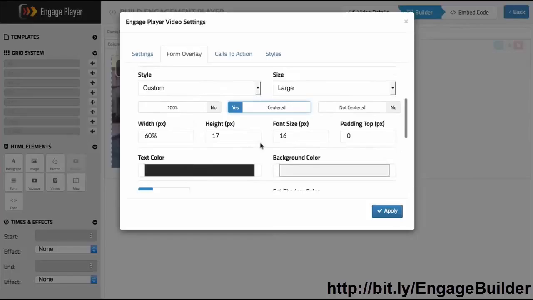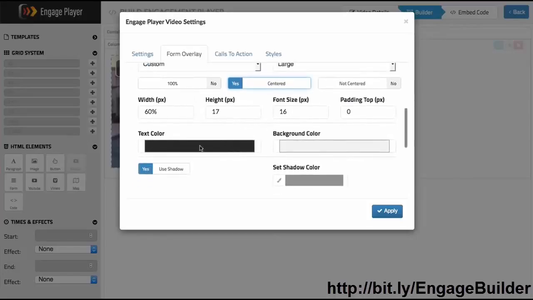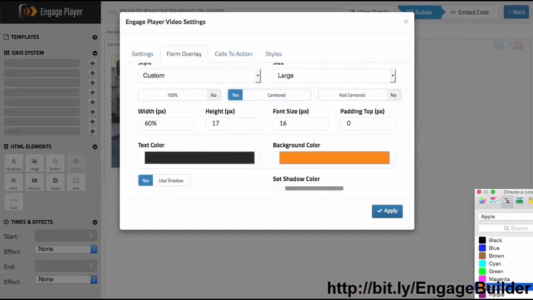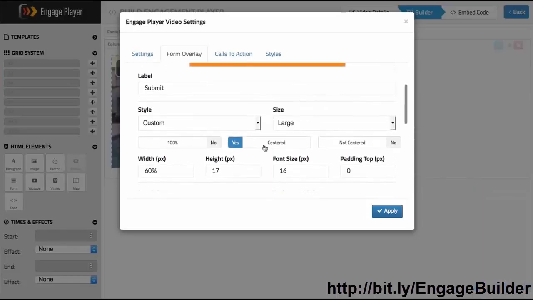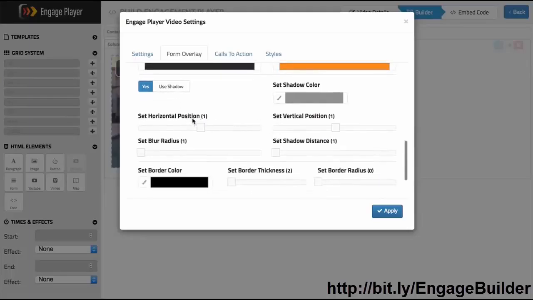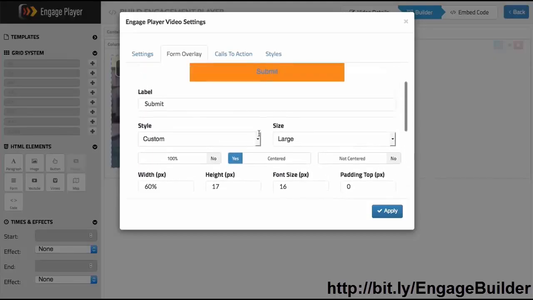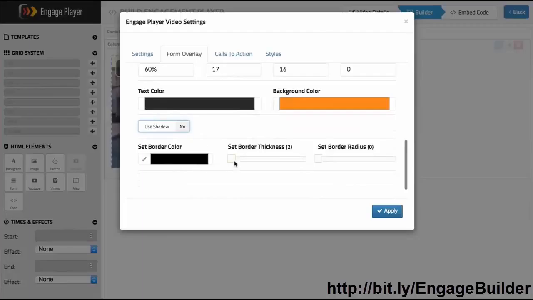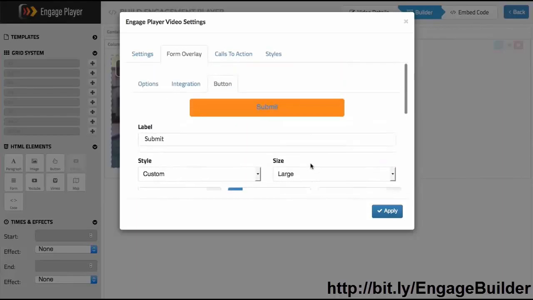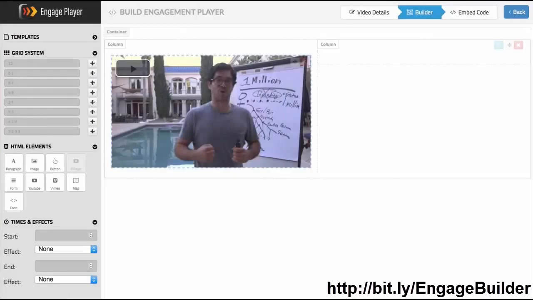And I think I'll just leave it at 60%. That looks fine. You can change font sizes, some padding, text color, the background color as we have it as custom. So let's go ahead and just pick a color there. And then you can also choose to use shadows or not use shadows. You can set horizontal positioning, the blur, the distance, the vertical position, and then the shadow color. And I'm actually just going to turn it off for right now. And then we have the border. So you can choose your border thickness and your border color, as well as the radius. Okay, so if we want to, there's a radius button, and there we go. All right, so we can go ahead and hit apply, and we'll take a look at that.